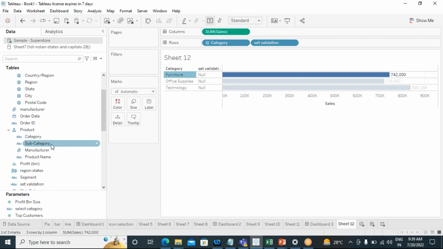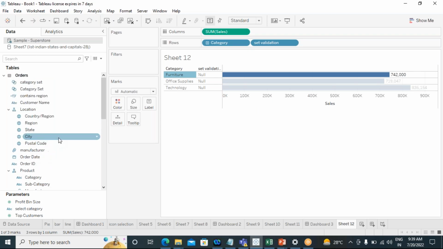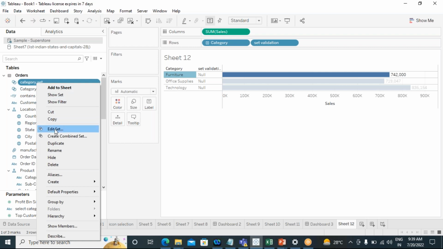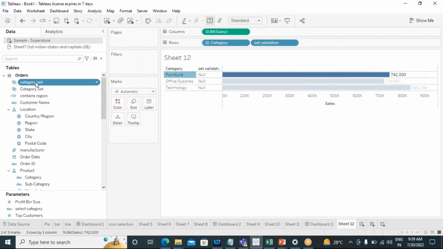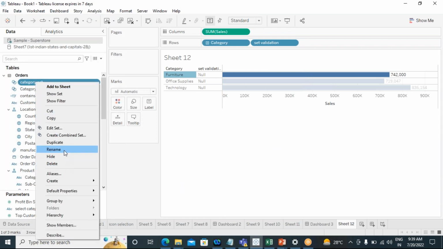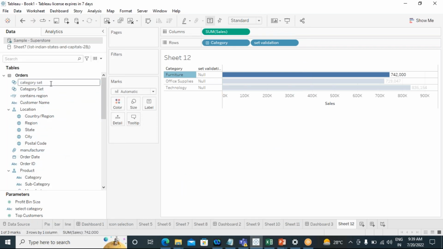What is the field we have taken? Subcategory set validation. And where is our set, which one we created? Go to the added page. We haven't selected anything in this. Rename it to trail. Maybe by mistake we selected another one.